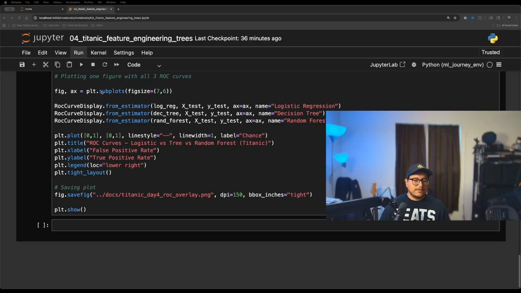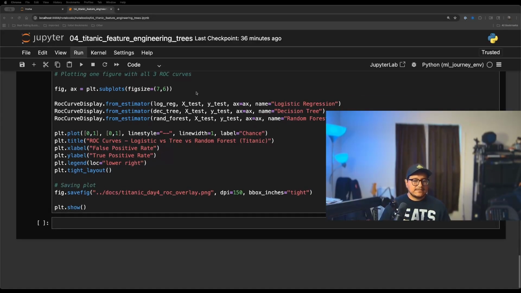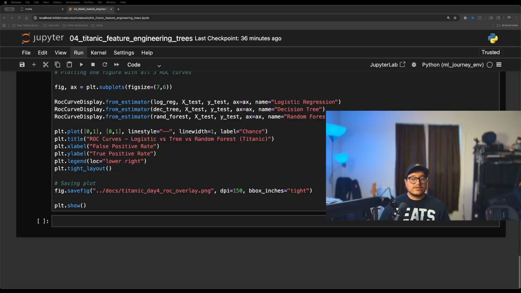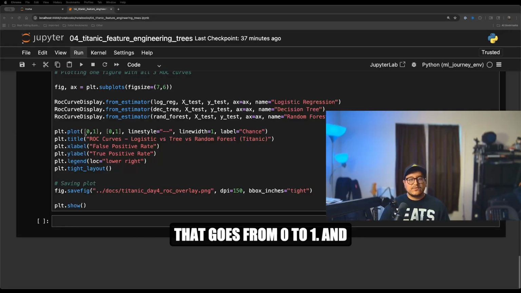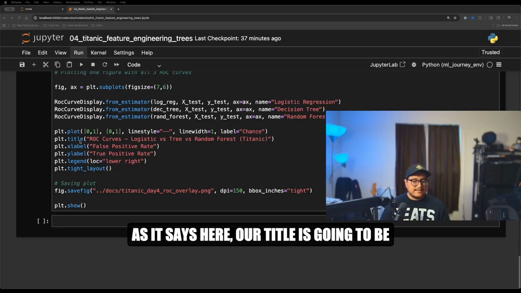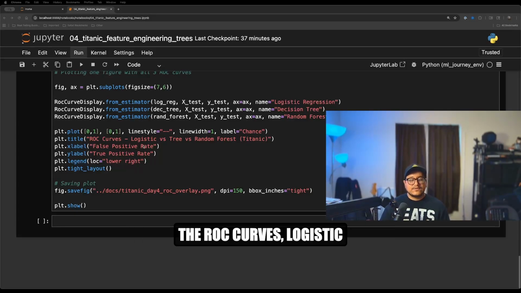We're creating a subplot with a size of 7 by 6 inches, and we're using the ROC curve display from scikit-learn, and we're basically adding each of the models, their variable. We're making that equal to our figure, and we're naming each one. For the plot, we're gonna do a line that goes from 0 to 1, and we're gonna label it chance. As it says here, our title is gonna be the ROC curves, logistic versus tree versus random forest. We're gonna label our X as the false positive rate and our Y as the true positive rate. The legend is gonna be located at the lower right.